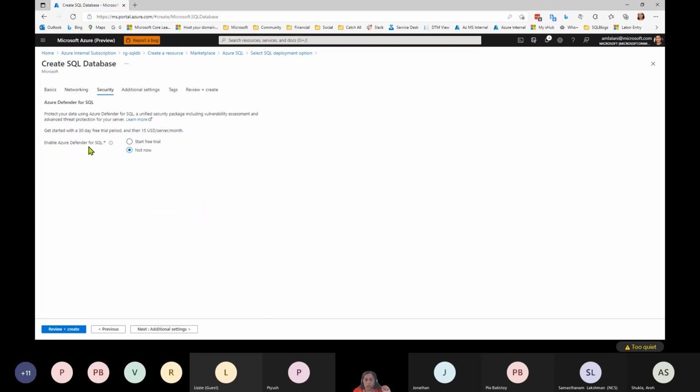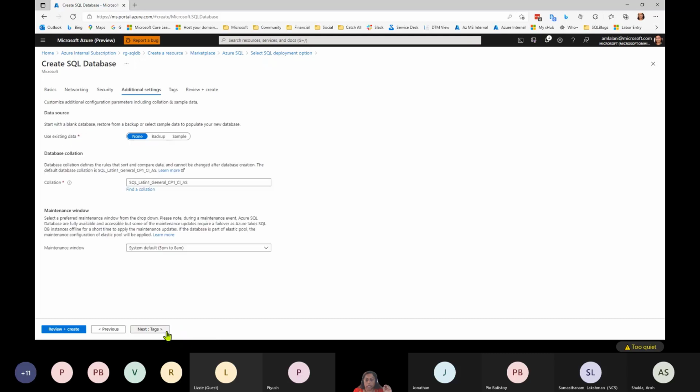For security, you can turn on Azure Defender for SQL. This is an additional service that you pay for. It is $15 per server per month, but it is like a centralized place for all security settings, all security alerts, and monitoring. Everything is in that tool. Then there are additional settings on whether you want to create a blank database or you have a backup that you want to use. I'm just selecting a sample.